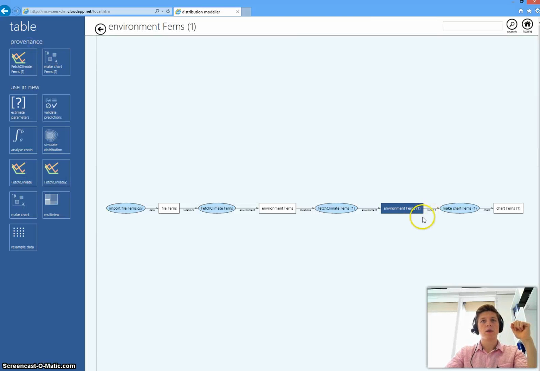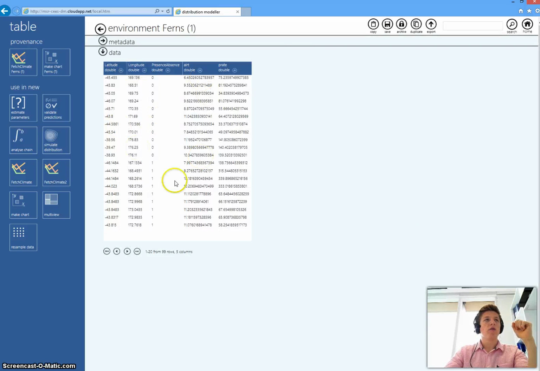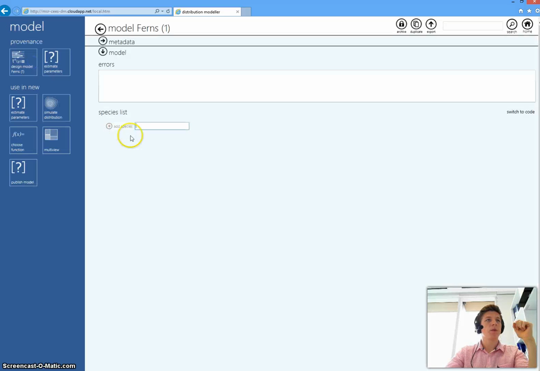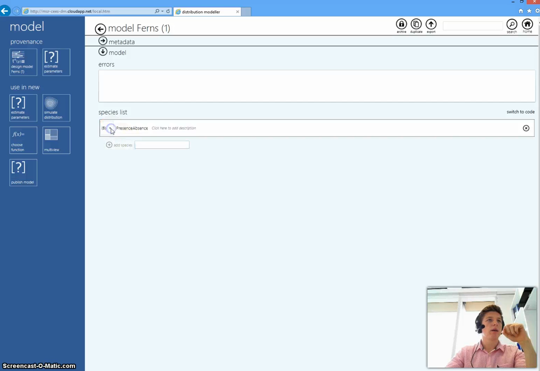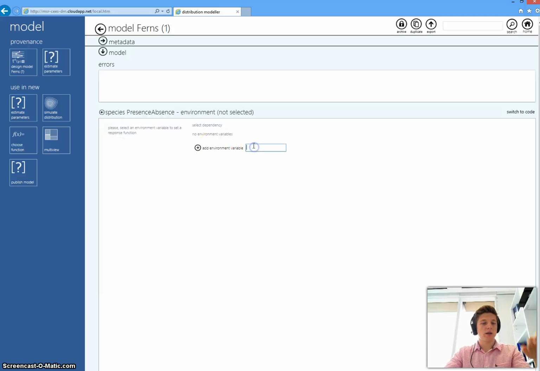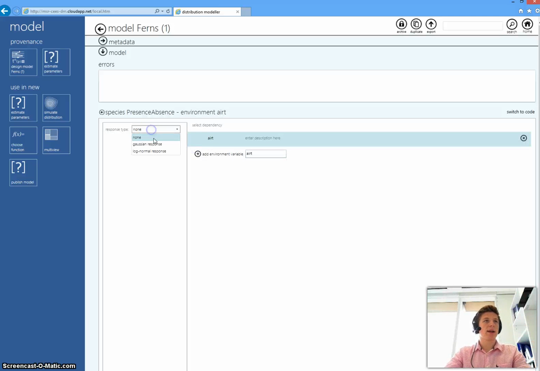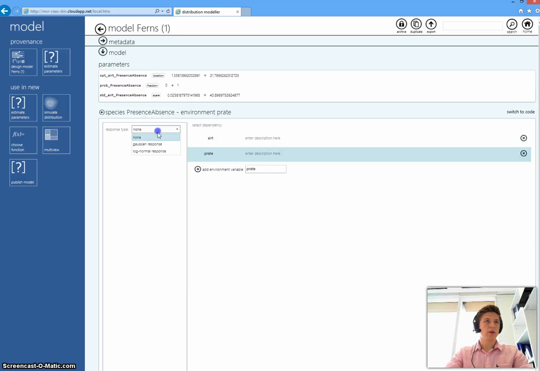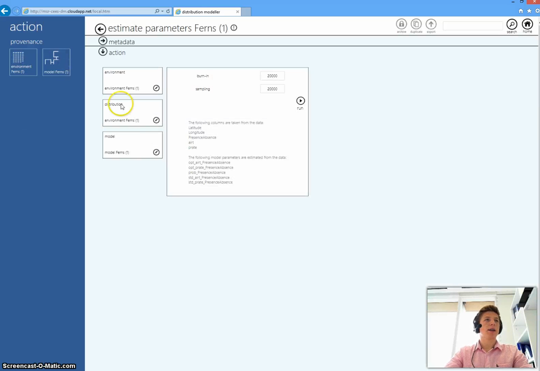I'm now going to estimate the parameters for this data. We're going to have to design a model. So I'm going to set the species, add it, it's binary data, which is what we want. I'm going to add a niche, air temperature, select a Gaussian response. I'm going to add another niche, precipitation rate, and that's also a Gaussian response. That's ready to go. I'm now going to estimate the parameters.